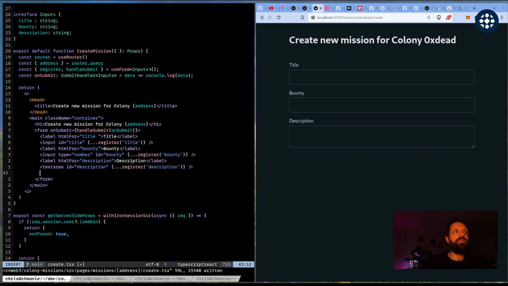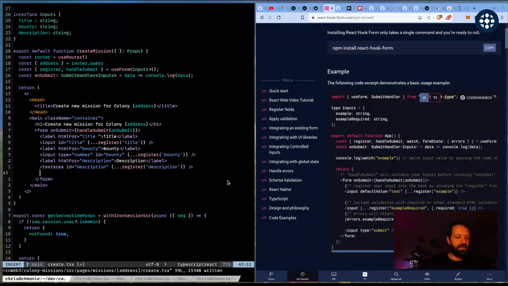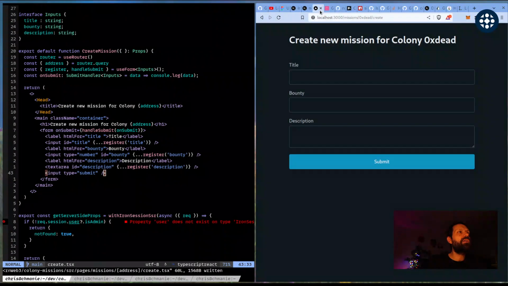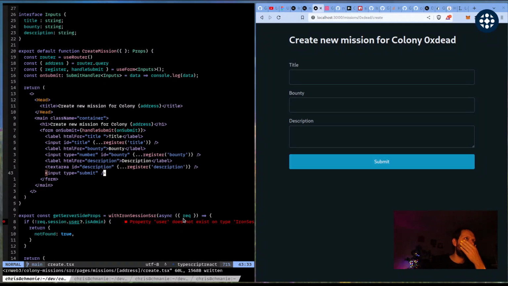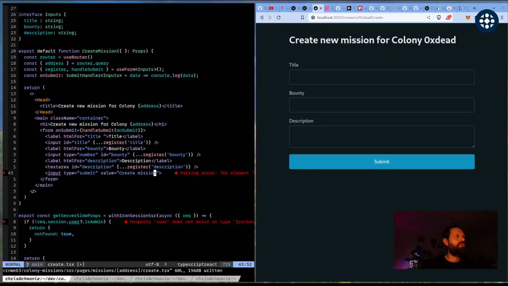And then we want to have, like, let's take a look at the example. We want to have an input type equals submit. Now it's going to be interesting. Is this going to be styled? Oh yeah, look at that. It's a beautiful submit button. Value equals create mission. Cool.